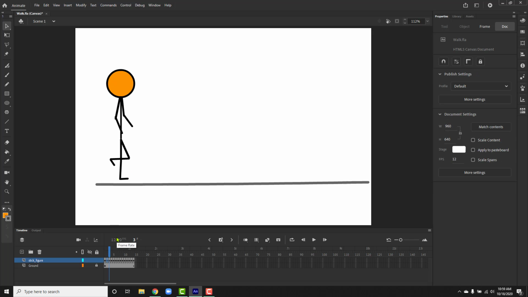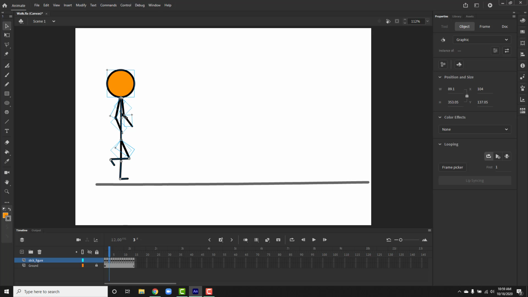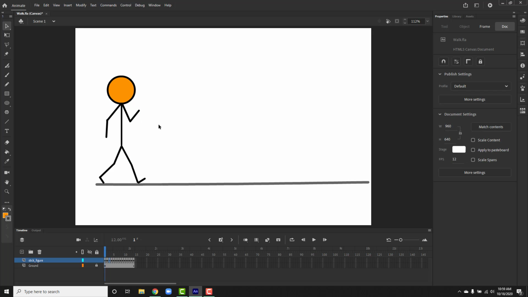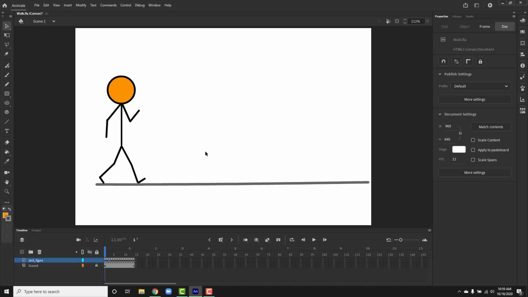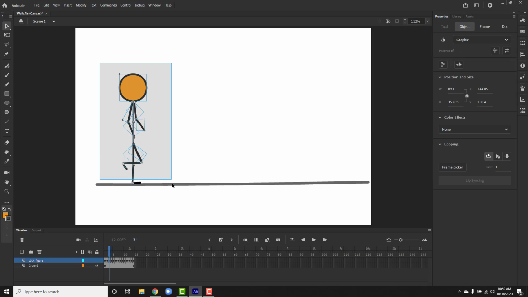So the next one, I want to do the same thing. I want to grab him and move him where he would be. You can see he actually slides back a little bit on that one. So I'm going to move him forward. There we go. He still slides a little bit, so I can move him a little bit more forward.